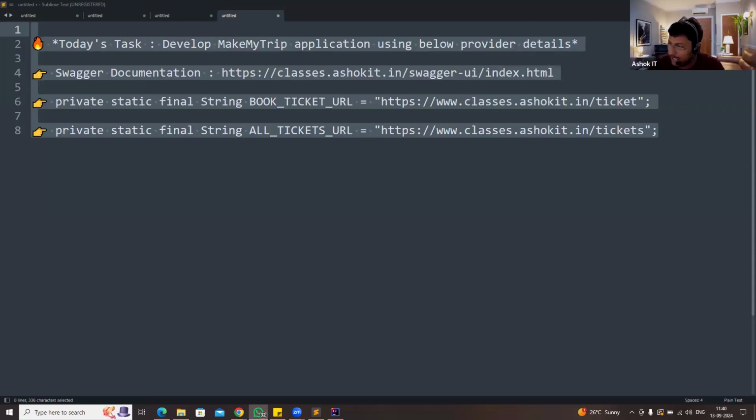Today you need to complete, develop, make my trip consumer application using below provider details. So I have given the provider details in the WhatsApp group also. So I want you people to complete that application today. Then you can attend microservices class tomorrow.